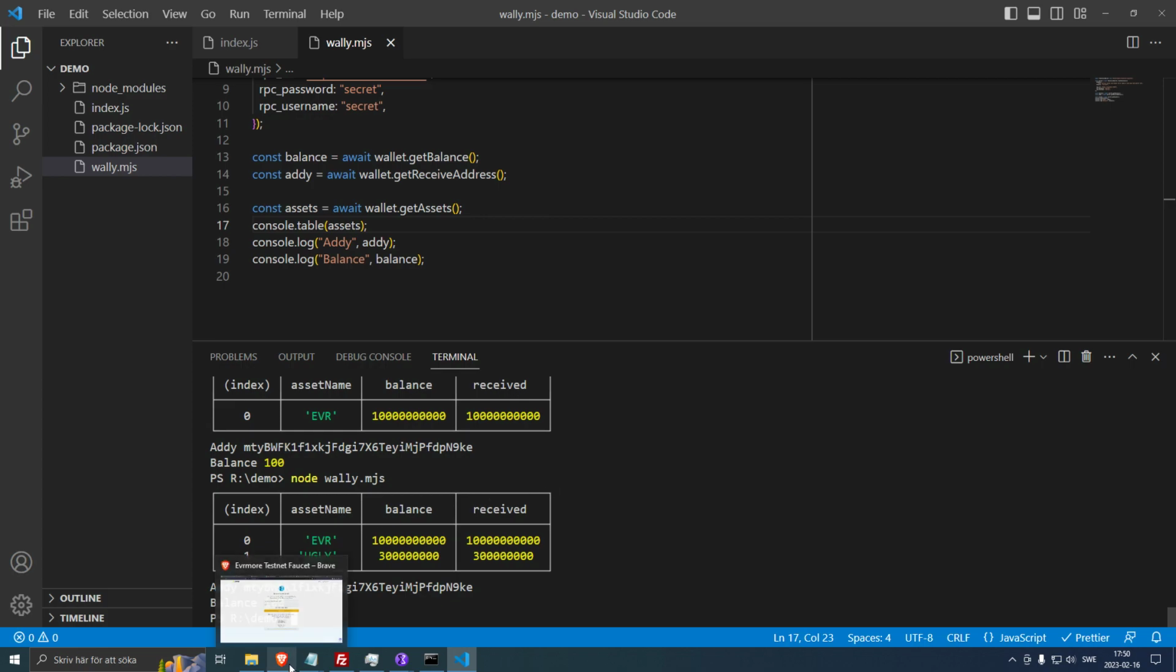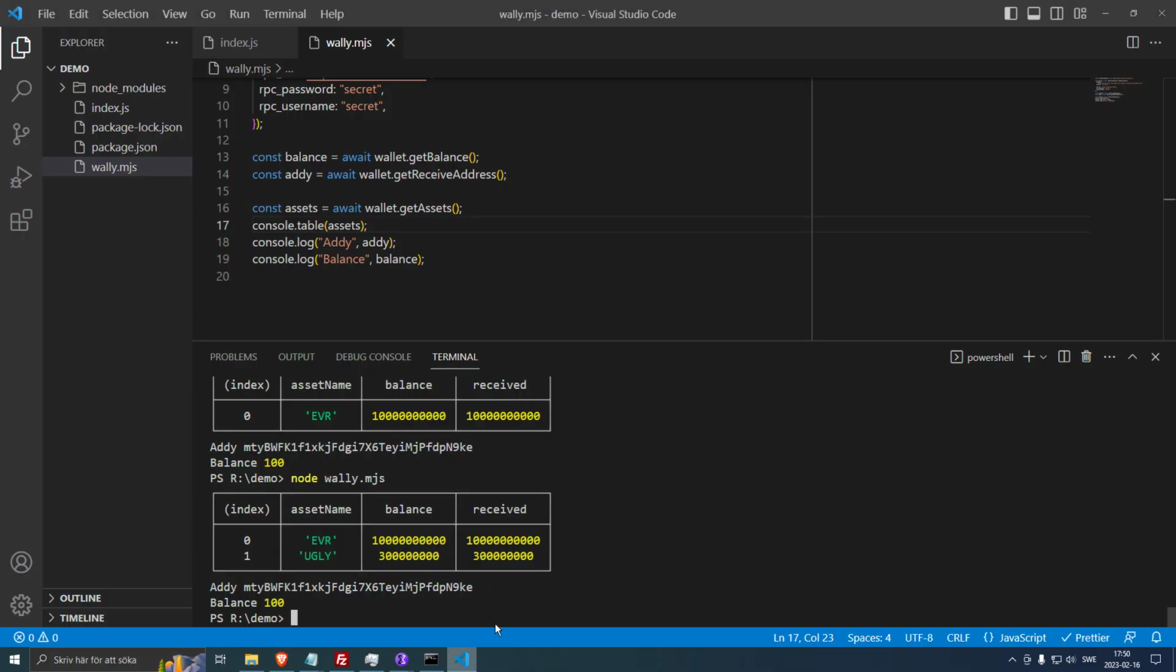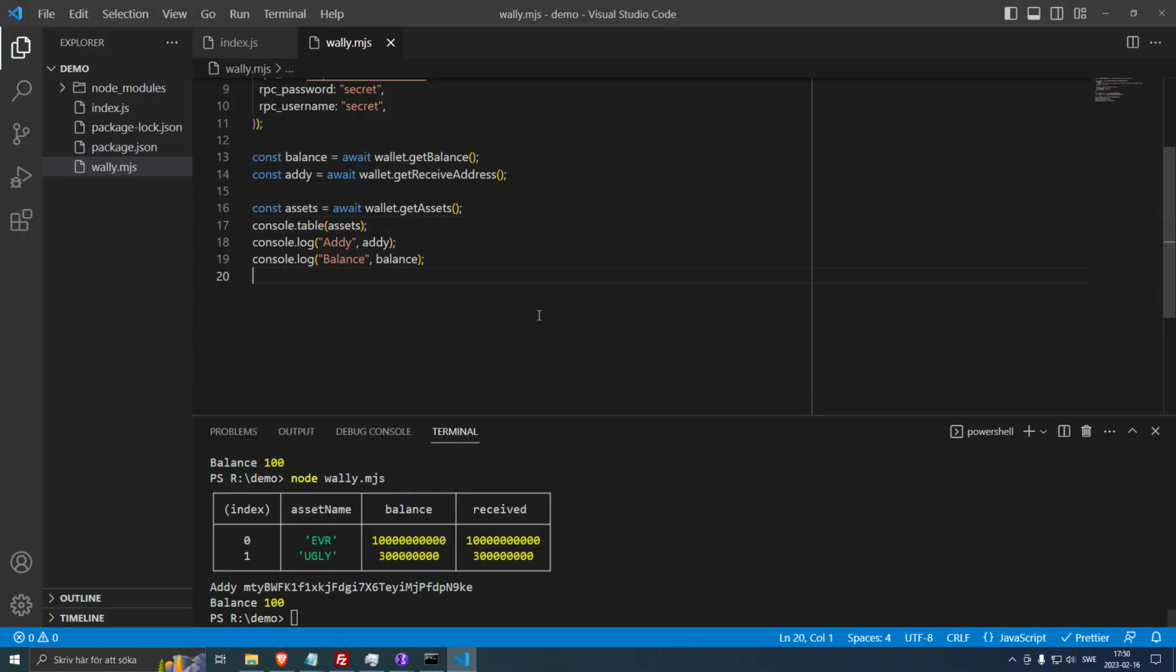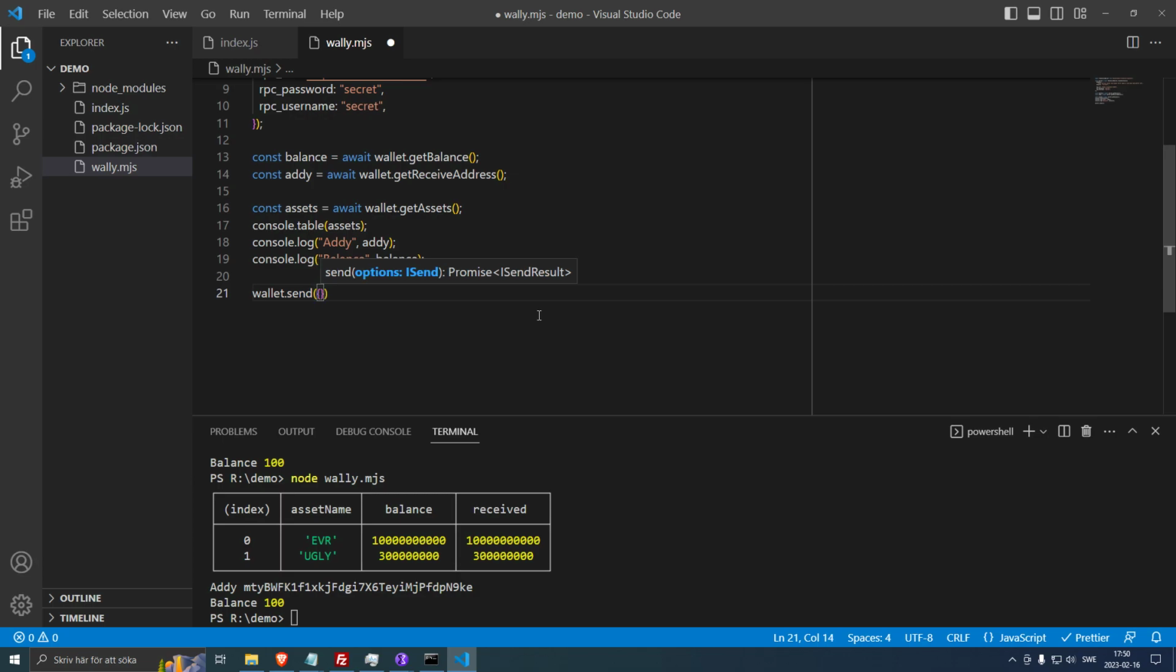But maybe we can do this. We go to Hyperbit here. He has an address here, right? He wants us to provide tokens to his faucet. But we can, of course, also send him 1 ugly. I think he is worth 1 ugly token. He should have that. So let's try to send 1 ugly token. How do we do that? Well, wallet send. It takes an argument of type isend, which should have amount equals 1, asset name ugly.